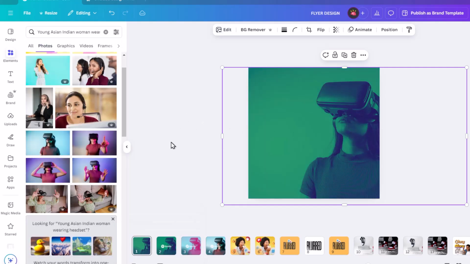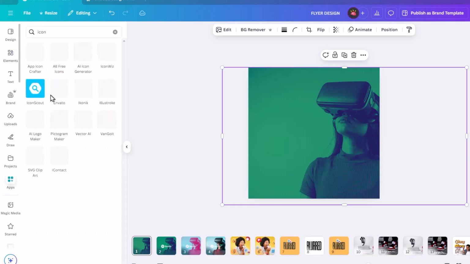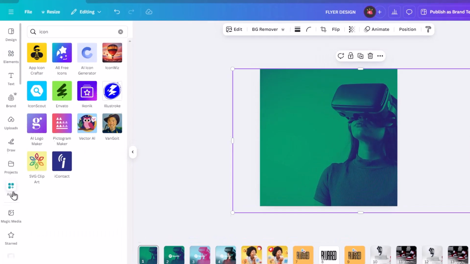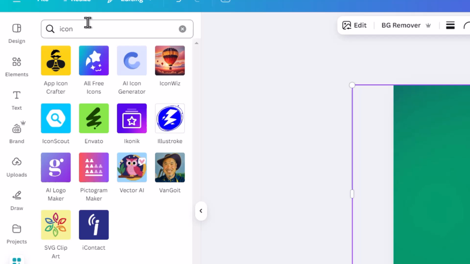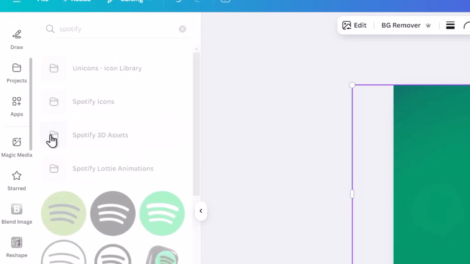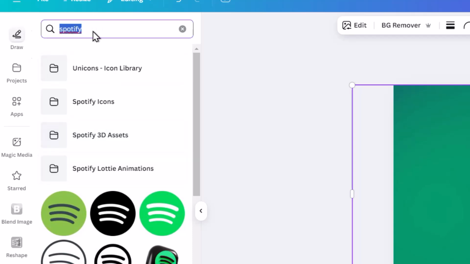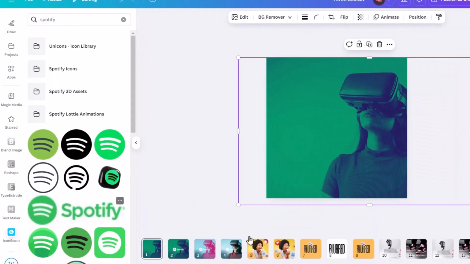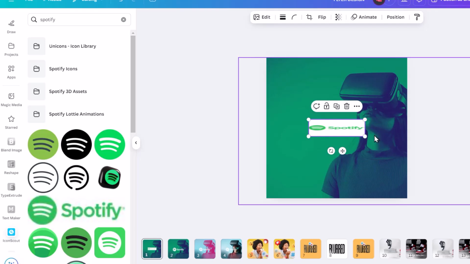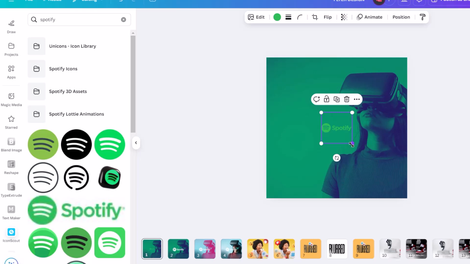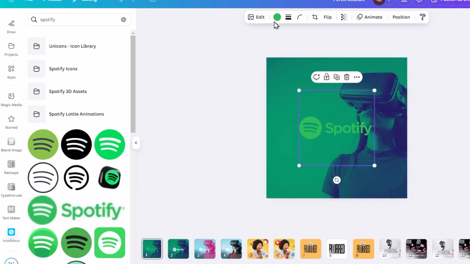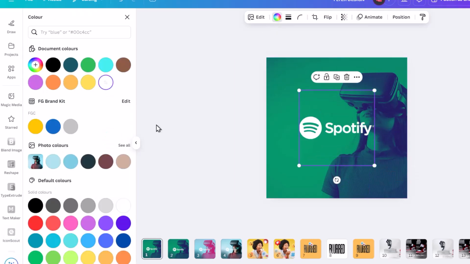Then we're going to bring our Spotify icon. I've taught you this before, to search for icons. Come to your apps, then come to Icon Scout, search for icon. Then you see the Icon Scout among them, this one. Then you just search for Spotify. It's going to give you a Spotify icon. I'm just going to bring it in here. Just give it some time. It's going to load and remove the background for you. Then you can change the color. So I'm going to make it big, then come here and make it color white.